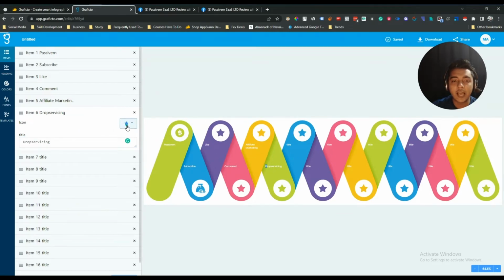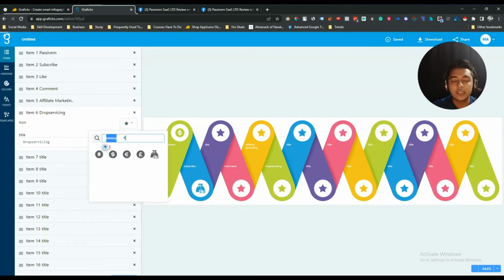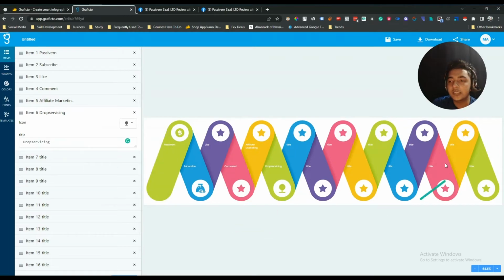You can change the icons also from here. You can search any icon from here. Let's say I will search nature. Then see, here is the icon. So these are the things. In this way your icons will be changed, your titles will be changed, your design will be changed. I hope you get the idea and see how easy it is to design this infographic here.